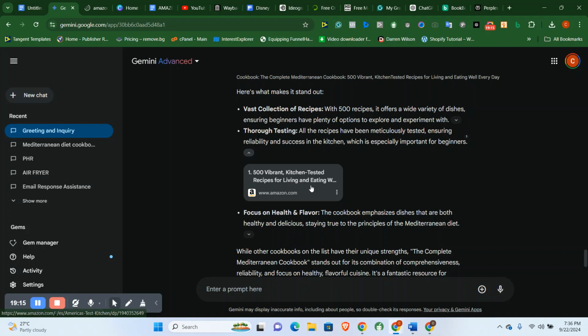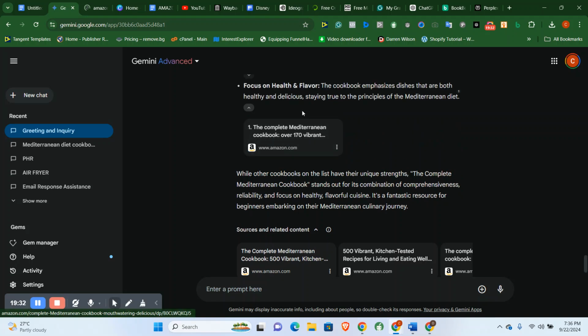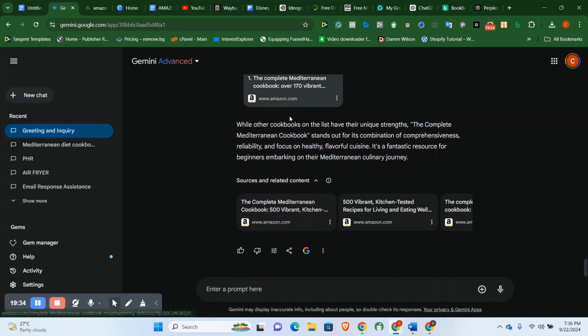All right, so this is the source. Okay, it gave you the source. That's another good thing. That's why Gemini is also good. Focus on health and flavor. The cookbook emphasizes dishes that are both healthy and delicious, staying true to the principles of the Mediterranean diet. Source: Amazon. People gave reviews. Now it's working based on the reviews people gave to this book.